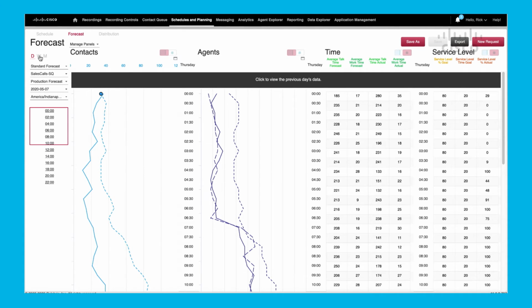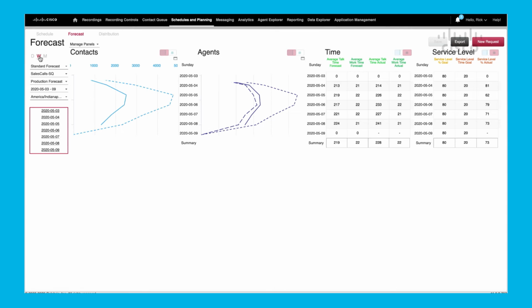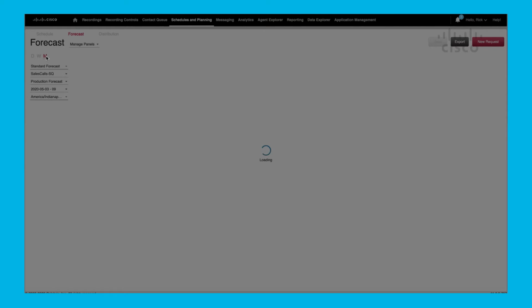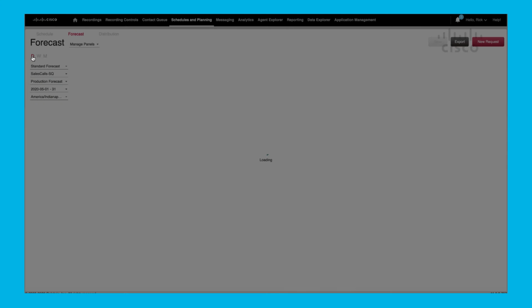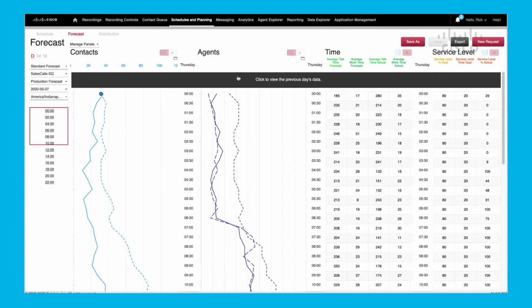And I can easily switch this chart to show a weekly or a monthly view if that is what's preferred. But we'll go back to the daily view for now. In the Agents panel, there are 3 numbers shown here: the forecasted number of agents needed, the scheduled number of agents, and then the number of agents that actually worked that day. Perhaps some were allowed to be there for overtime, or in other instances, perhaps some were out on sick leave.